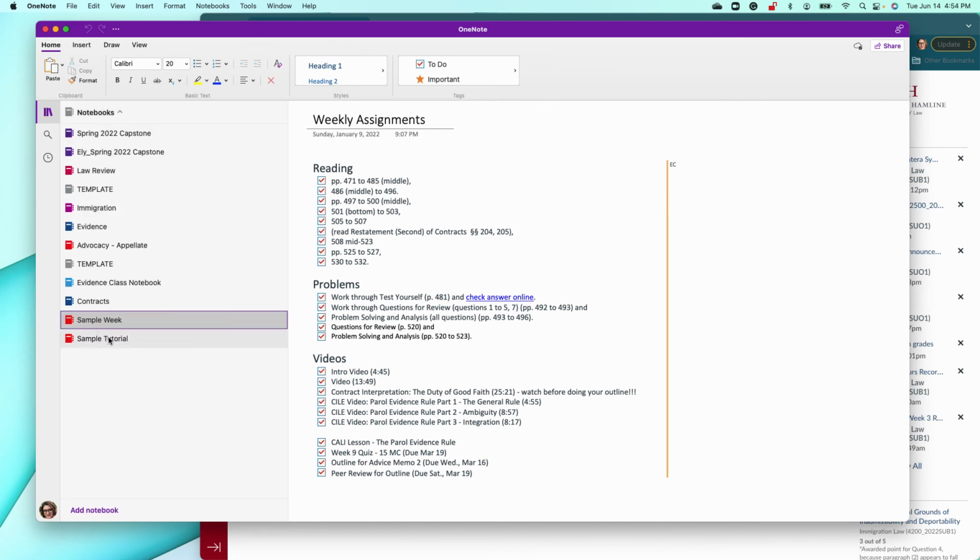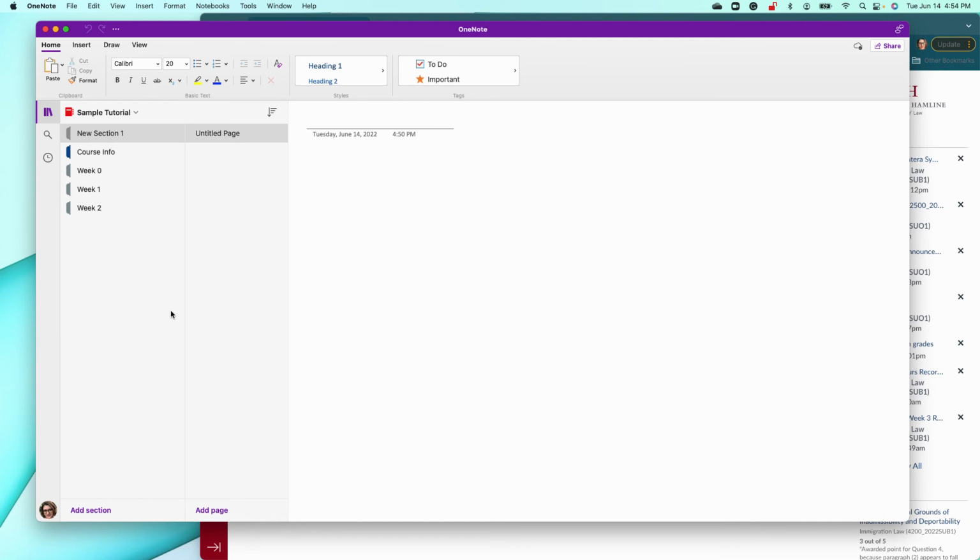So if we go back to the sample tutorial, you'll see first off there's this new section 1 that came with the notebook when it was created. To change the name of that or to delete it, you just do the right click. You can either rename it or you can delete this section. For our purposes, I'm just going to go ahead and delete it. We don't need it, and it's going to ask you that. Okay. So now we're looking at the course info tab that I had copied over here.